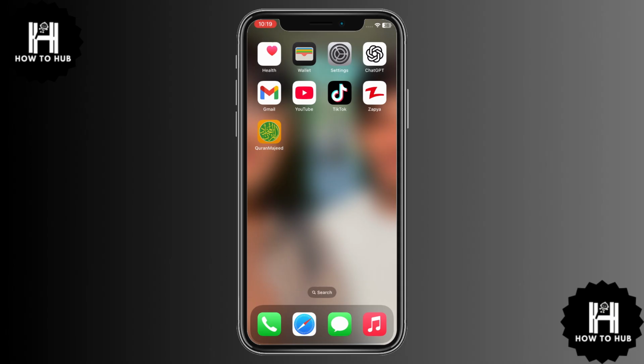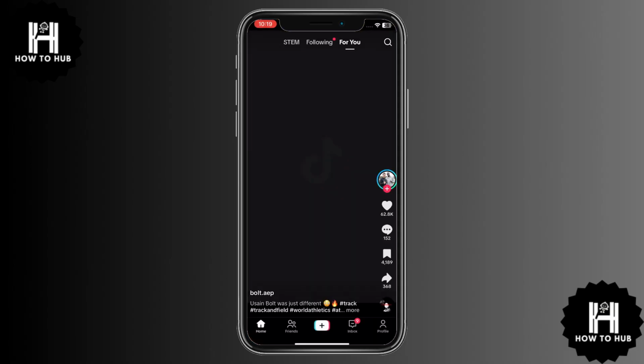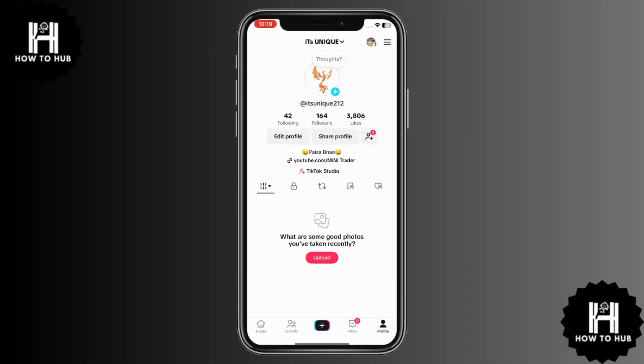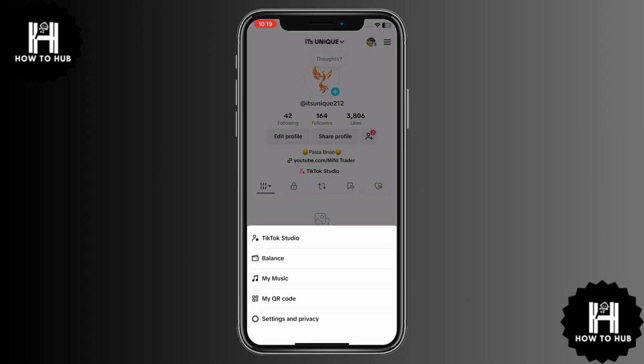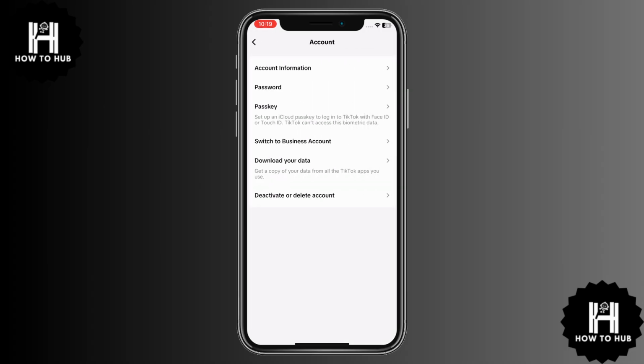First, open the TikTok app on your phone. Once you're in, go to your profile by tapping on the profile icon at the bottom right corner of the screen. Next, tap on the three-line menu at the top right corner. From the menu, select Settings and Privacy. Now tap on Account. Here, you will see an option to switch your account type.